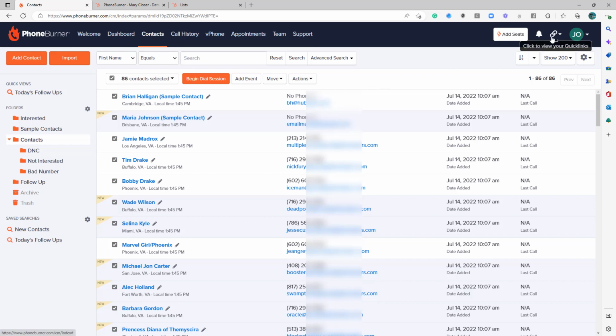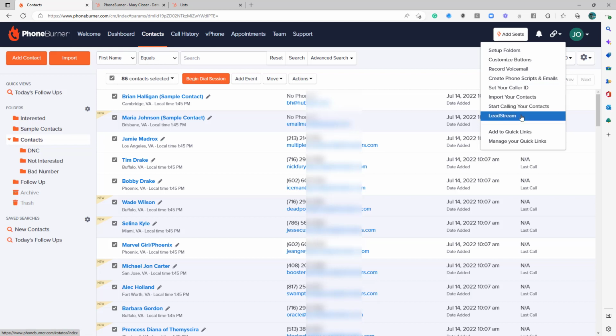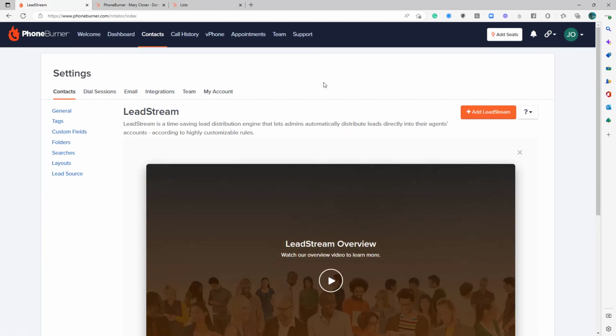Now, I've already saved a quick link for this in my account to get me to the LeadStream settings. If you've already switched to network, you're not going to see LeadStream in the normal UI, because typically LeadStream is for standalone customers. The only reason why we don't use it in standalone with HubSpot integrations is because of the different databases and how that can screw up the integration back to HubSpot.